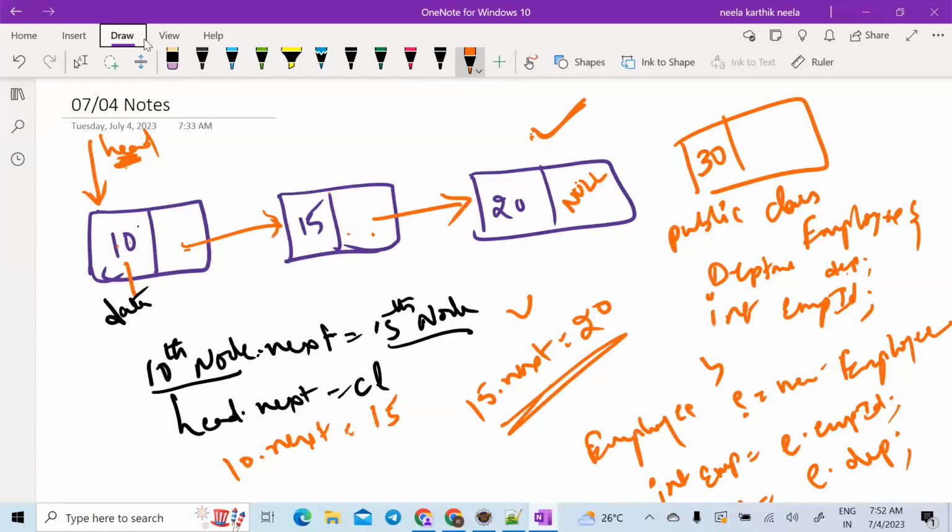Because see, there is another way also. I will come to that easiest way later. But you should start with a starting point. What is the starting point? Head. Now I'm checking head dot next. Is it null? No. 15 dot next. Is it null? No. That is 20 dot next null.